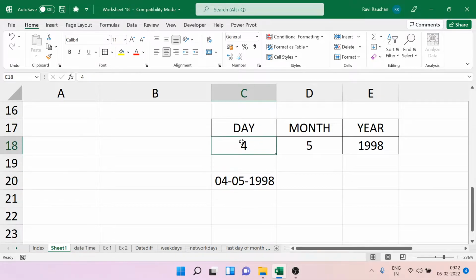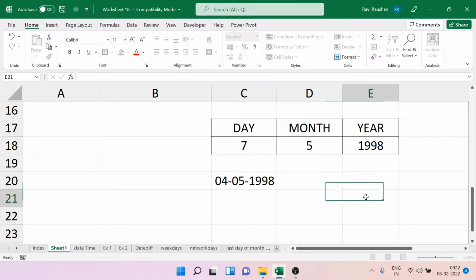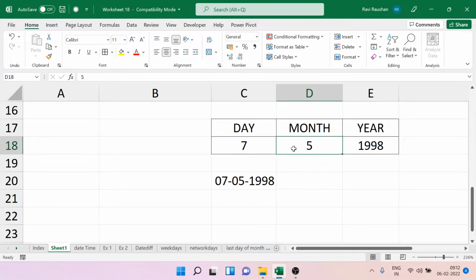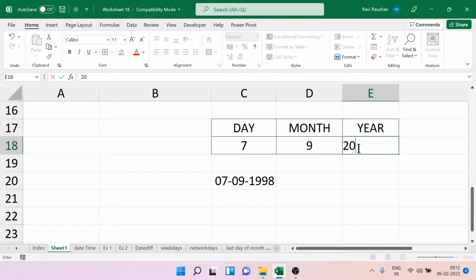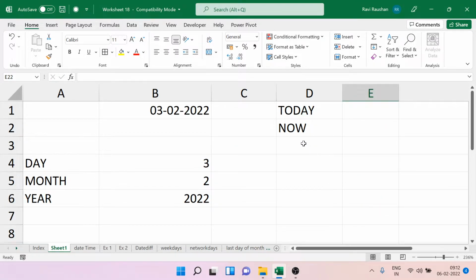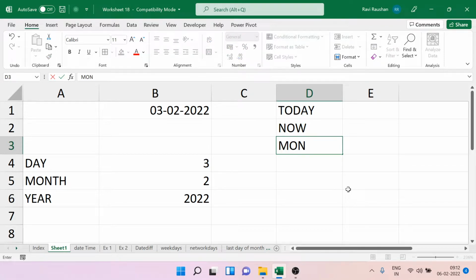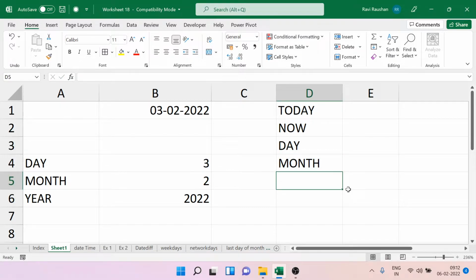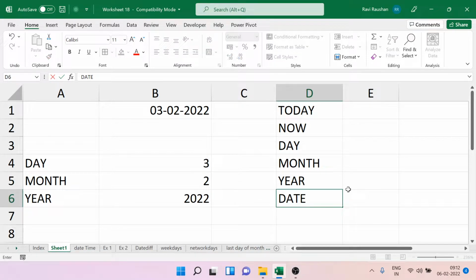Now the interesting part is that it becomes dynamic. If I put day 7, automatically the date changes. If I put 9, the date changes. If I change the year, the date changes. So it makes it absolutely fantastic. To add on, we talked about a day function, a month function, a year function, and a date function.